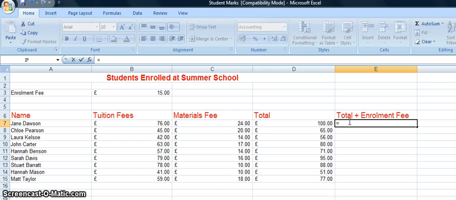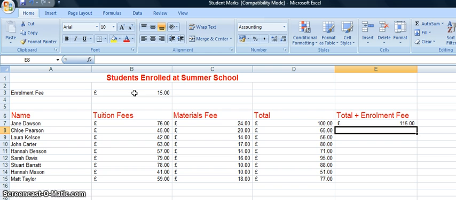put in the equal sign so Excel knows that a calculation is about to take place. Now click on the total cell, put in the plus sign, and then we click on B3, which is our enrolment fee of £15. Press enter, and we've got £115.